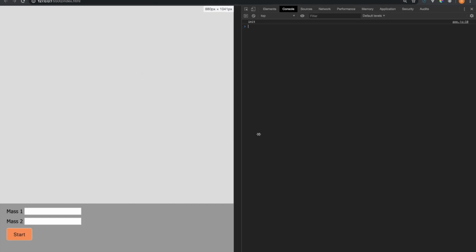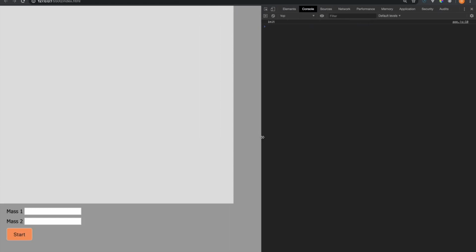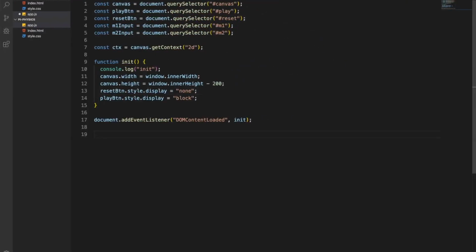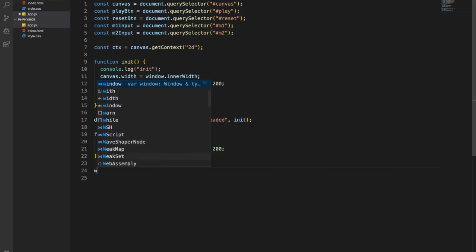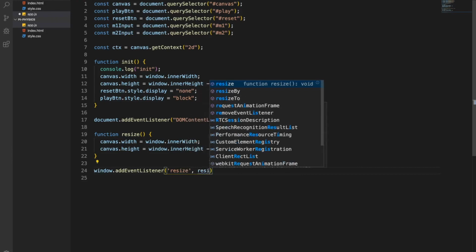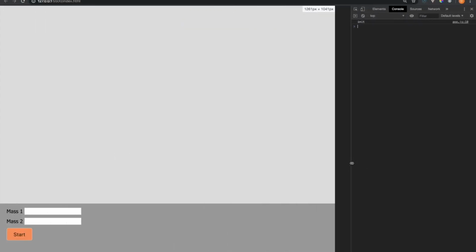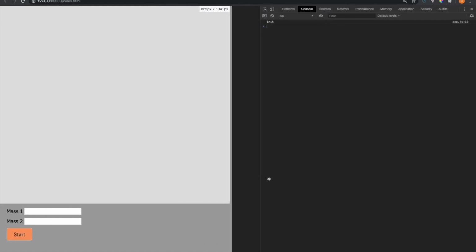One other thing, when I resize the window, the canvas doesn't update, so we're going to fix that really quick. We're going to make a function called resize. And when this fires, we're just going to reset the canvas width and height. And this is going to be called whenever the window resizes, so we're going to put an event listener on that. All right, we're going to check to see if that worked. Yeah, and now it looks like it's working.